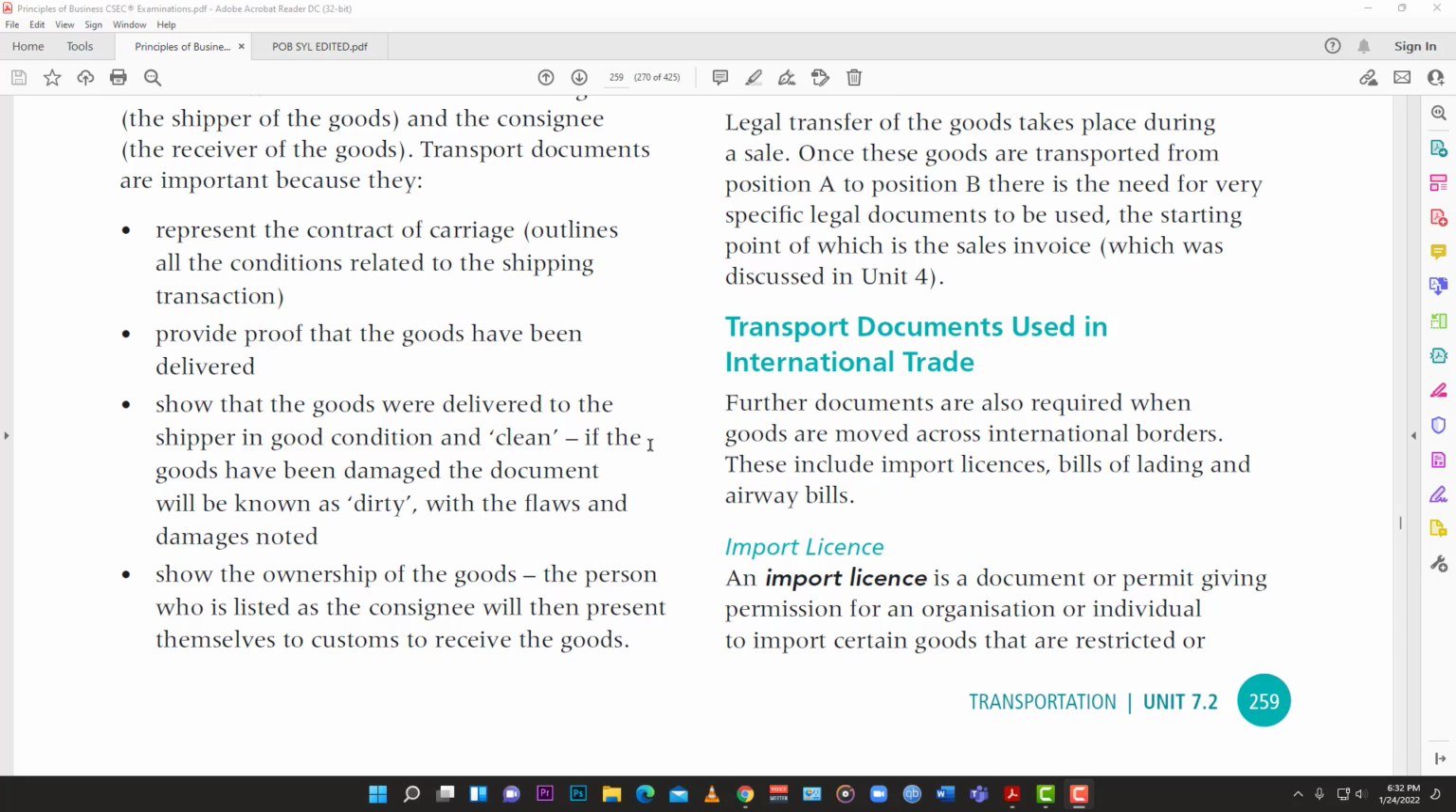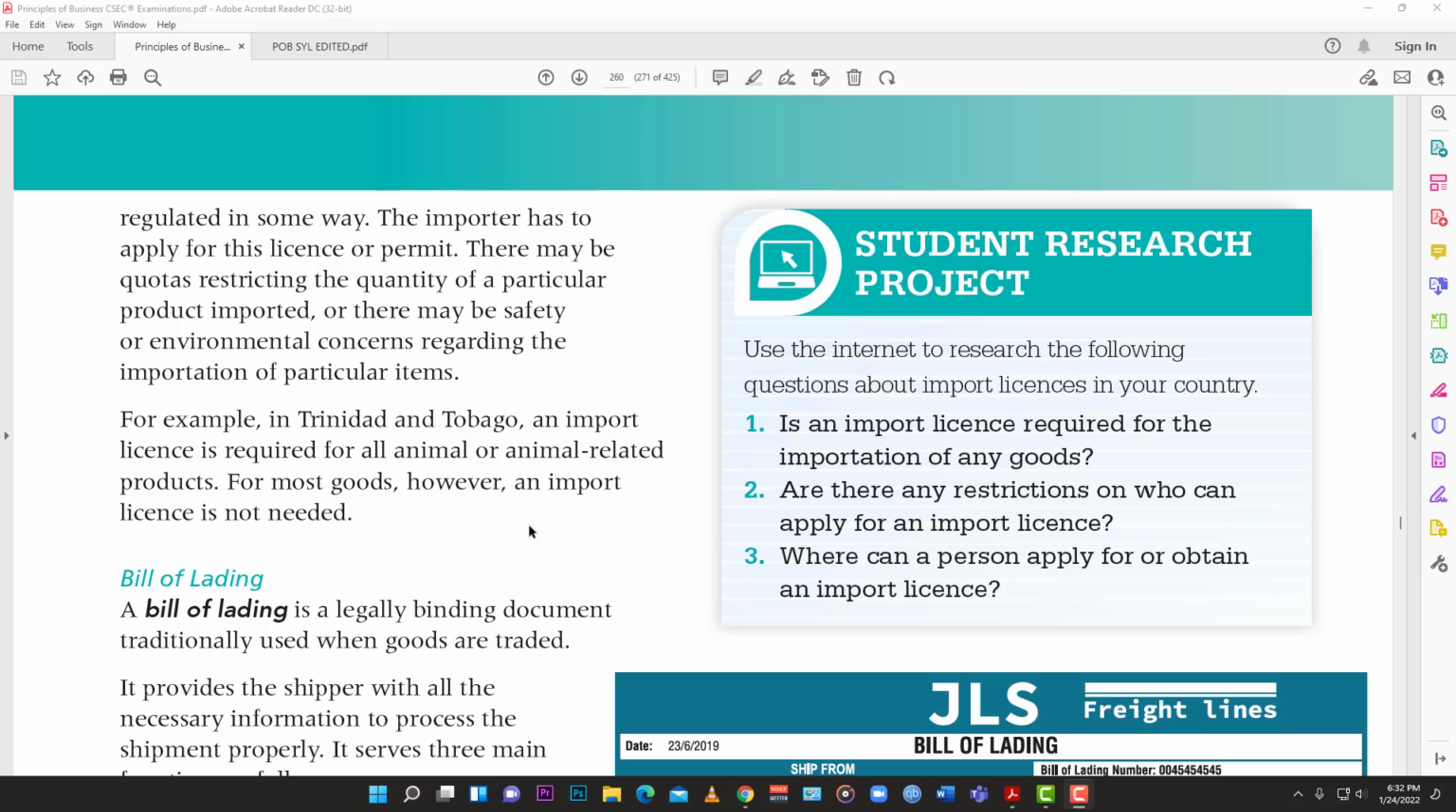Right? So it's basically a permit to bring in stuff. That's the import license, and you cannot import them without that document. That would be illegal. So you need the import license to bring in these things. The importer has to apply for this license or permit.